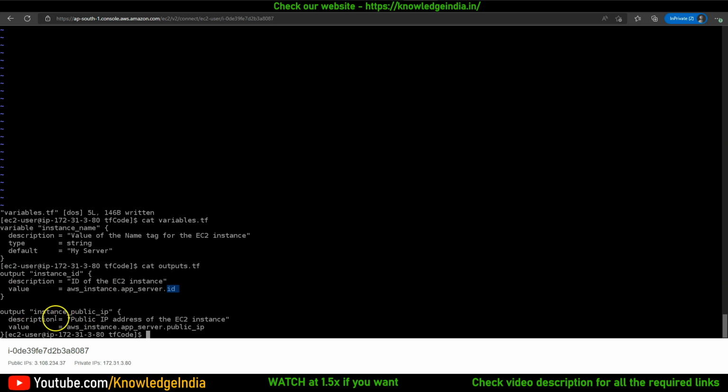The second output value is instance_public_ip. This part which I'm highlighting, you can name whatever you want. If I want to call it public IP without any underscore, I can call it that way. It doesn't matter. This is something which I am naming, and then I give a description.